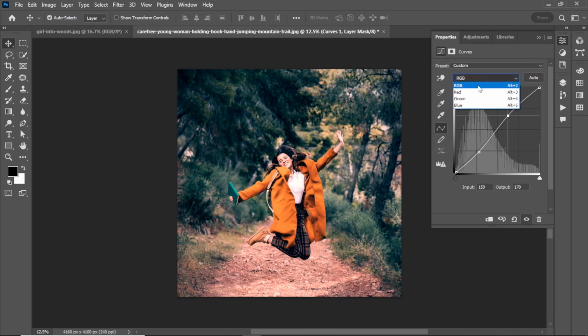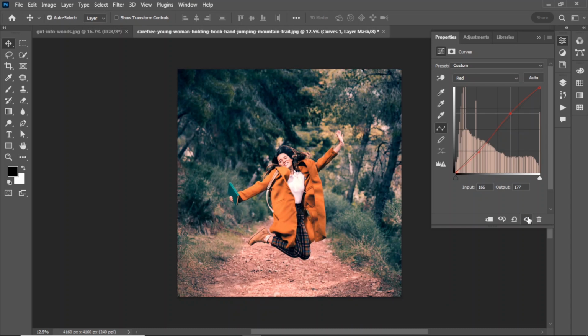This adds contrast. In the Blue channel, pull up the shadows and slightly push down the highlights to add a subtle teal to shadows and warmth to highlights.